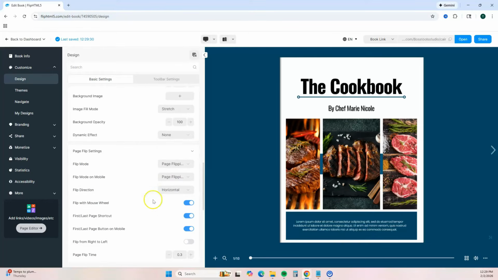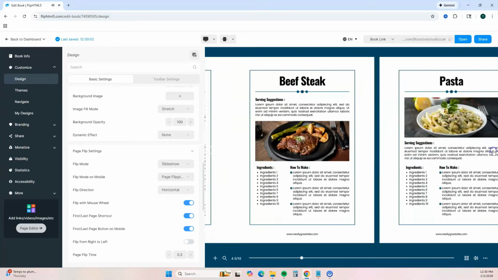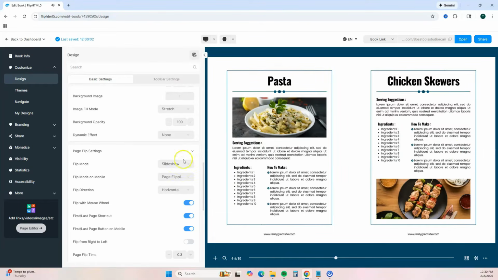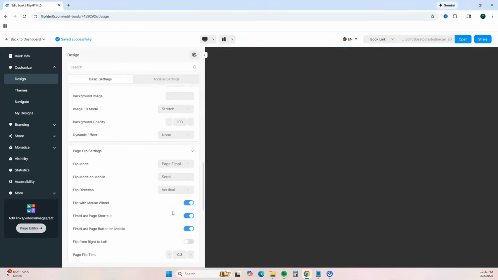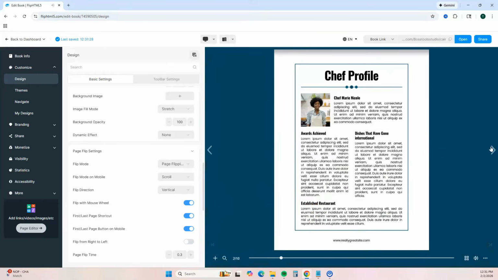So click on that icon and you can actually change the different modes of how your digital book flips. So the first option, you can choose like a slideshow and it slides versus flipping. It's up to you how you want that to animate your pages. You also have the option to change the flip mode on mobile. So if you want it to be a little bit different than it is on desktop, you can do that. You can change the flip direction. Currently it is on horizontal. If you want it to be on vertical, you can change that. I want to show you how that looks. So it just flips it up.